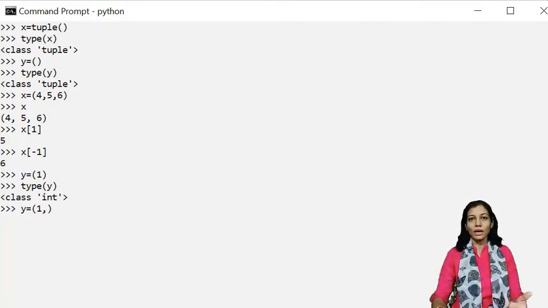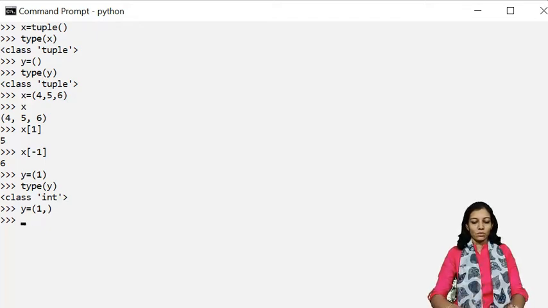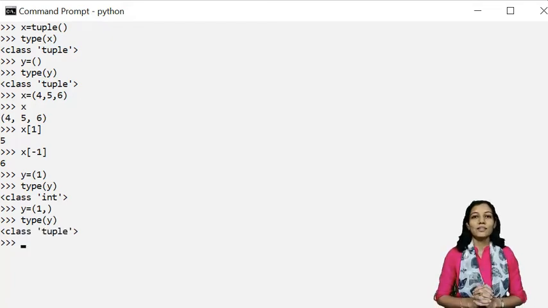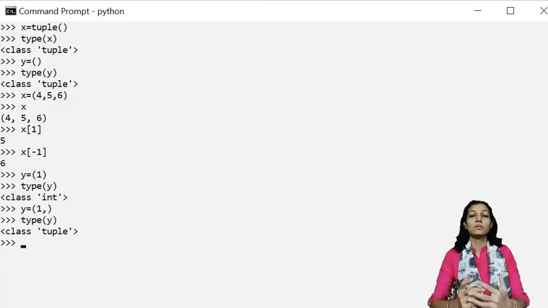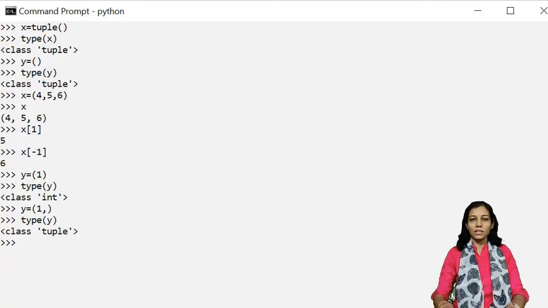Okay, so we need to have a comma. Now let's check the type again of Y. So now it is showing tuple. It's not integer, but now it is a tuple. So just remember this, in order to declare a tuple with a single element, we need to specify that element in a round bracket and then a comma. Okay, this is weird, so you need to just remember it.